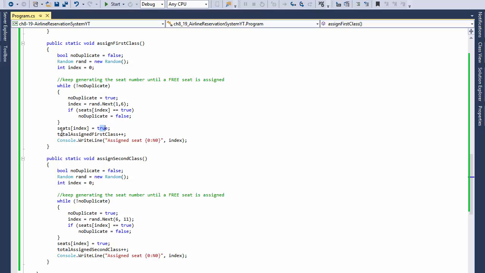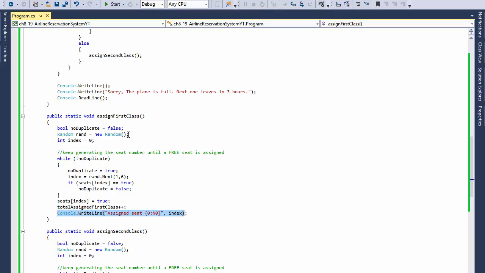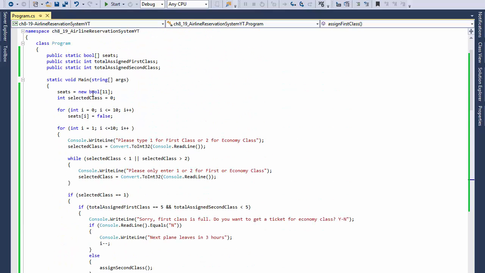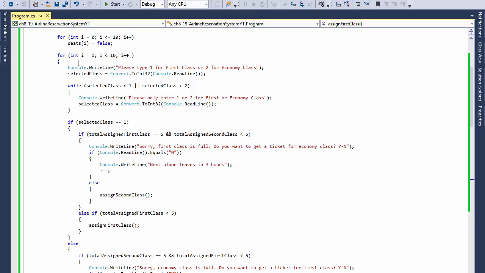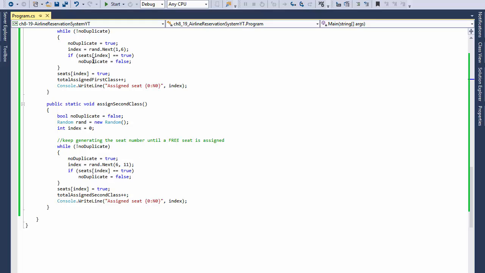So now the seat is taken, and we will add 1 to our assigned first class variable, because this is what we check. Like I said, when it equals 5, then the first class is full, and we will simply output, okay, this seat number is being assigned. After that, of course, we go to another iteration of the loop and ask again, first class or second class. So if it goes to second class, it's just like the first one. We loop until an empty seat is found. When it is, it's being assigned.